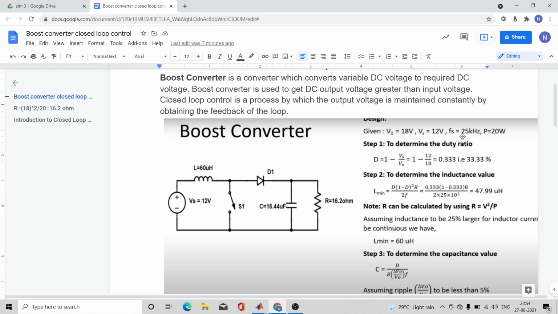F is the switching frequency. It is 25 kilohertz. Remember, this is not power frequency. This is the switching frequency. So the more the switching frequency, the lesser the values of these components you will require. You just concentrate on the Simulink model over here, because you have the idea of why we want a higher frequency of switching and all that. So you can just put the values over here, and you are getting the L minimum value as 47.99 microhenry. So this is the minimum value of inductance.